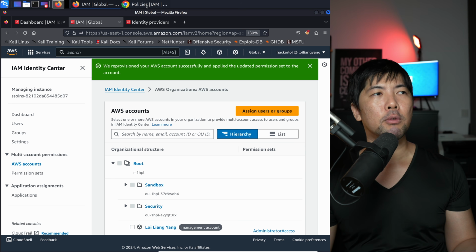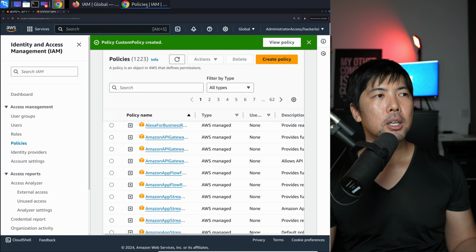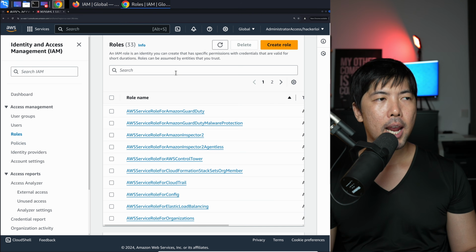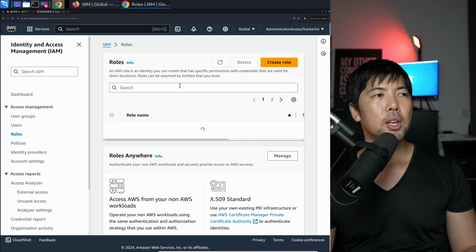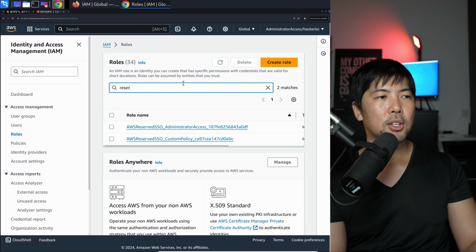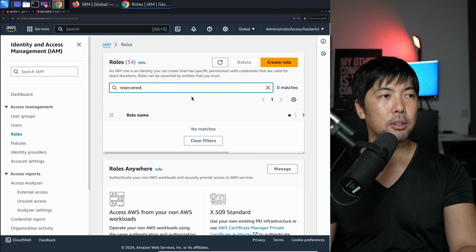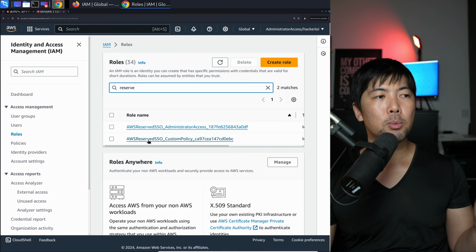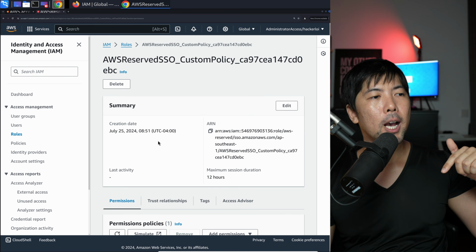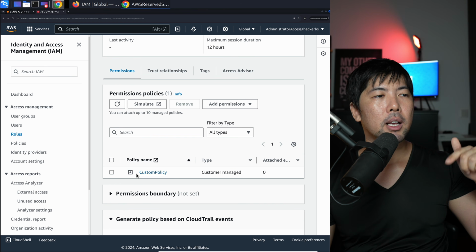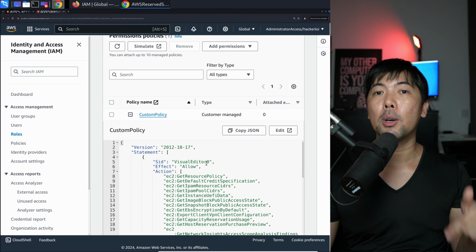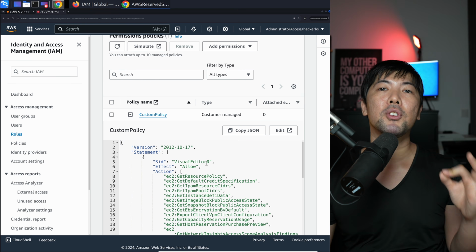So if I head back over, we are in the member account, and I can click on roles. In roles, I can refresh this and search for reserved SSO. And you can see that this is now created. So we have the AWS reserved SSO custom policy. I click on this, and if you scroll down, you can see custom policy, customer managed, and this is the policy that we created earlier. So it's referencing from it.